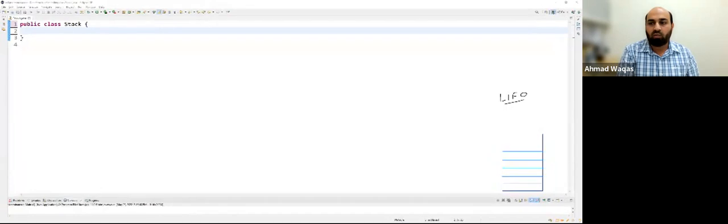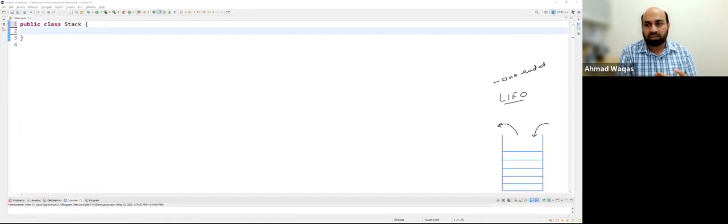So it is a one-ended data structure where you can insert an element from one end and take the element out from the same end. That's why we call it a last in, first out data structure, because the element that you have inserted first will go at the bottom position.